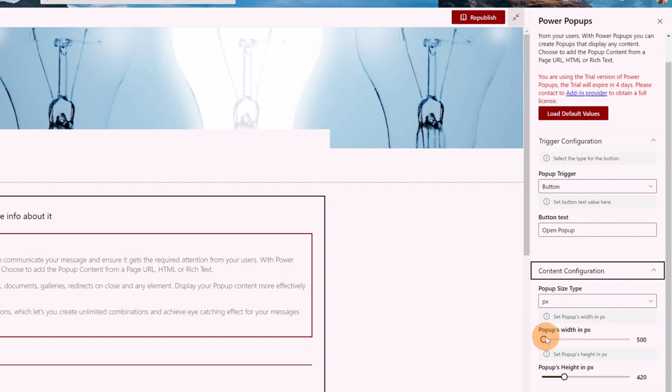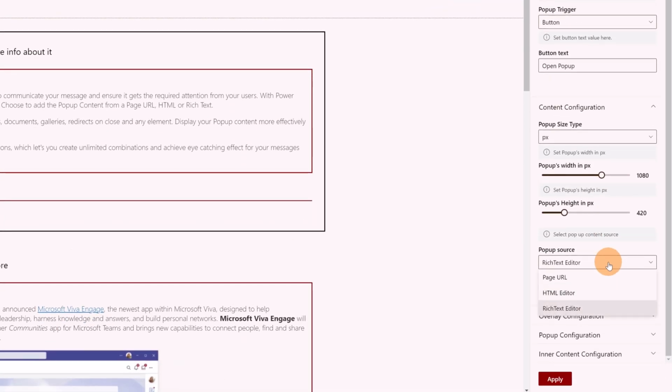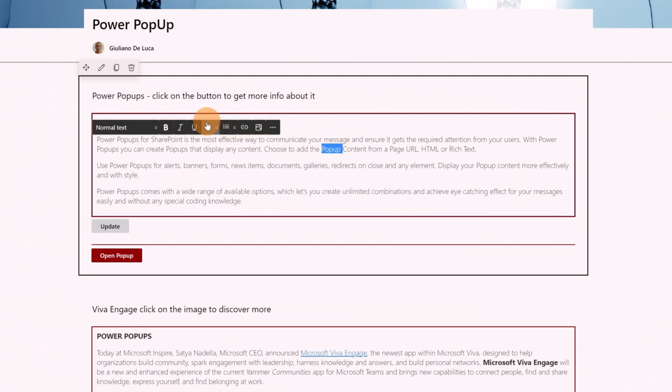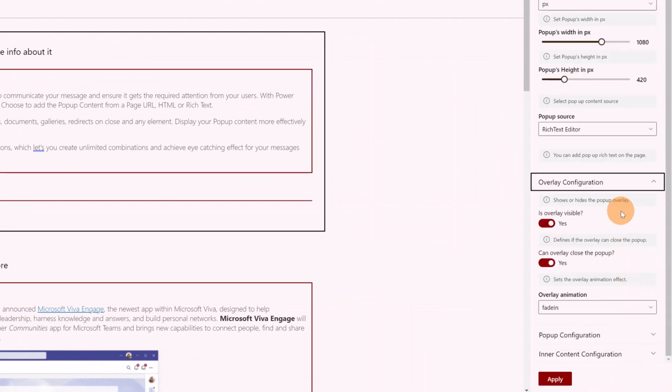Here I have pixels. I can define how big this pop-up should be. I can define width and height, and then again below I have the pop-up source. I can embed SharePoint pages, the page URL for example, or I can have an HTML editor or a rich text editor. The rich text editor gives me the chance to format the text like the text web part in SharePoint.